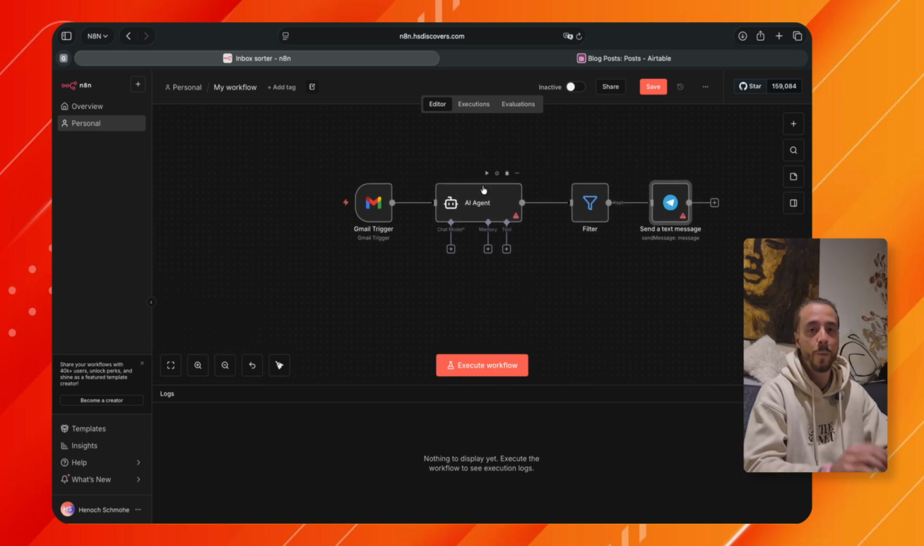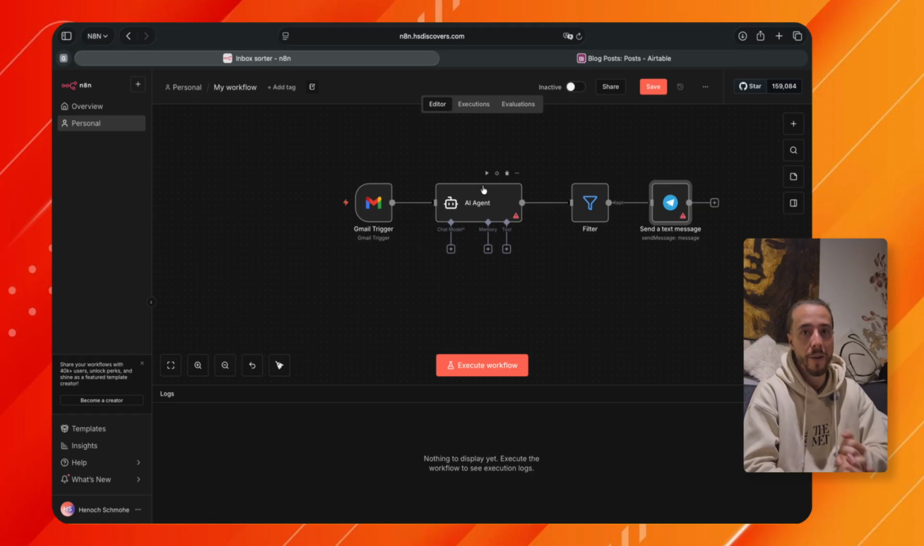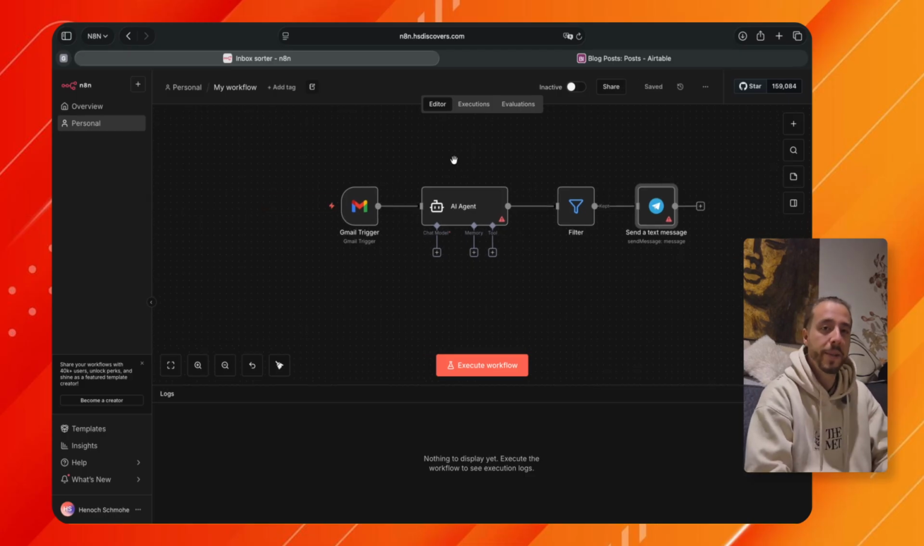Before we run this, we need three things. We need to make sure that the AI agent has its brain. We need to give it tools to action with. And then for the Telegram node, we need to tell it where it needs to send us something. So let's go with the easy bits first.